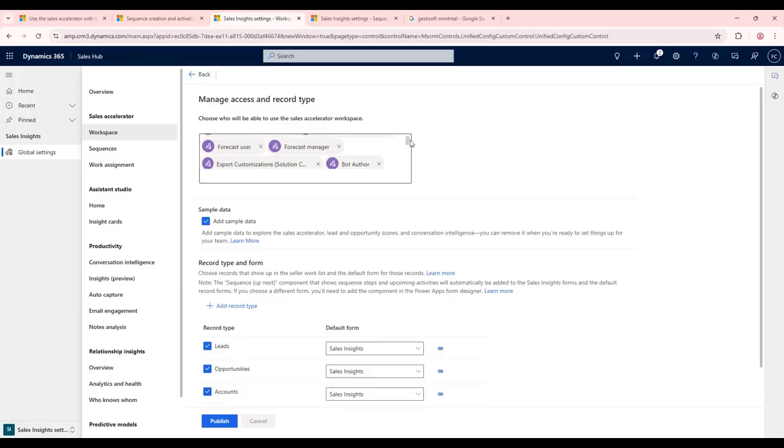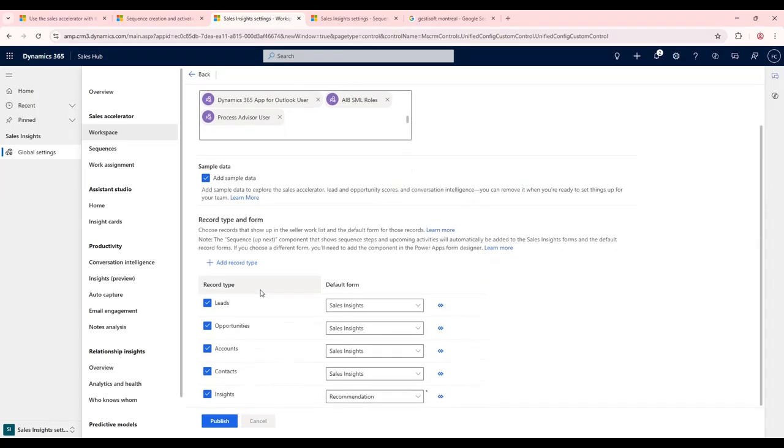Within workspace, you'll be able to define the role of people that can access your information. Then you'll be able to select which forms are going to include the Sales Accelerator as well. So you'll be able to decide if you want it on a specific form or you want to include it in an existing form. I'm not gonna cover everything about Sales Accelerator today. I'm just gonna go into sequences.